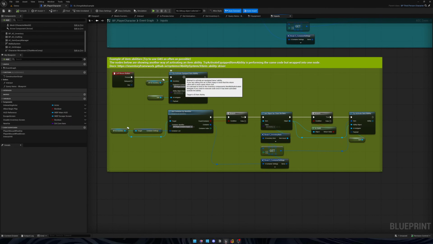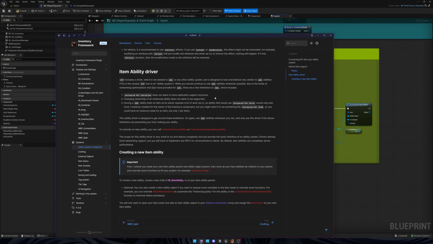So the main issues that we're trying to get around in GAS is that instance per execution does not seem to have replication support anymore. Changing ownership of an instance ability does not seem to be supported. Remember, drivers have the ability to follow the item wherever it goes. And having a GAS ability treat an item as its owner requires a lot of work.